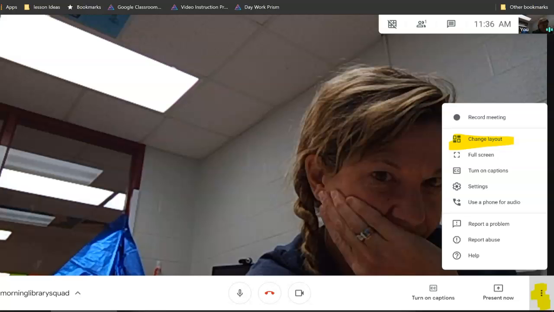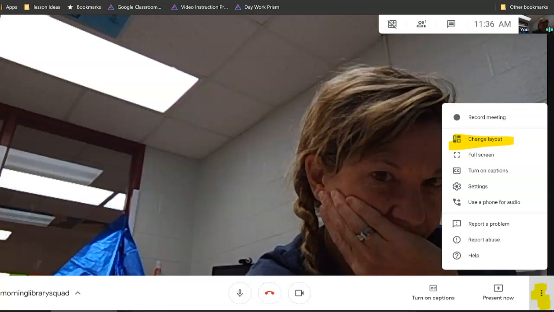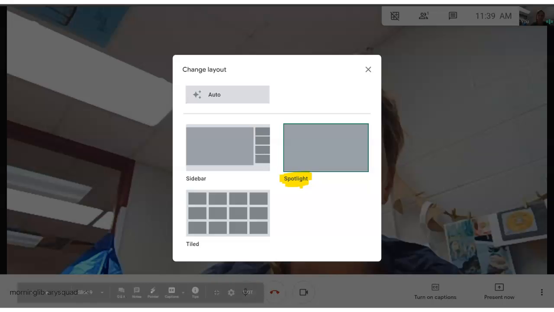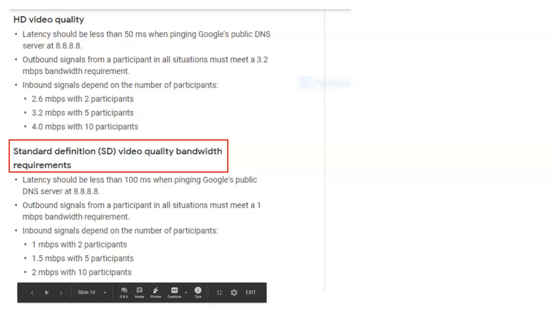So to do this, I have opened up Google Meet and I have clicked on the 3 little dots that you see at the bottom right corner, and I've clicked on Change Layout. It's here that I want to switch it from tiled or sidebar to Spotlight. Now again, you're going to be asking me, why? Why do I just have to have one person? Why can't I see anybody? Well, let's go look at this.